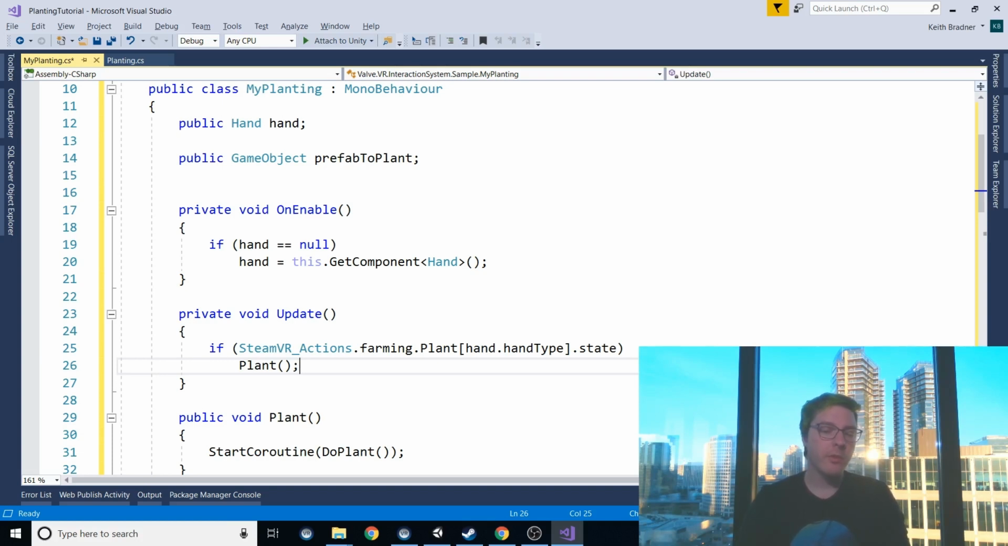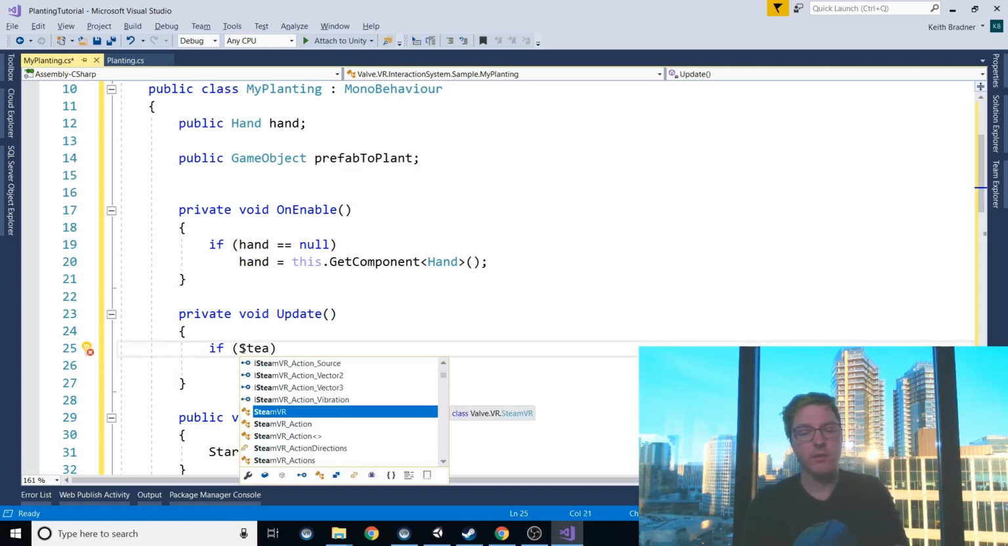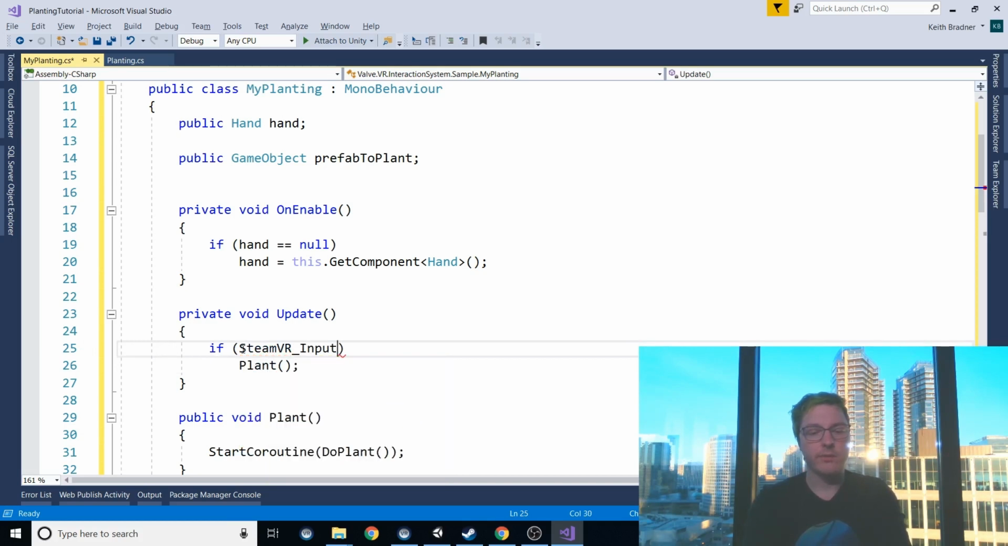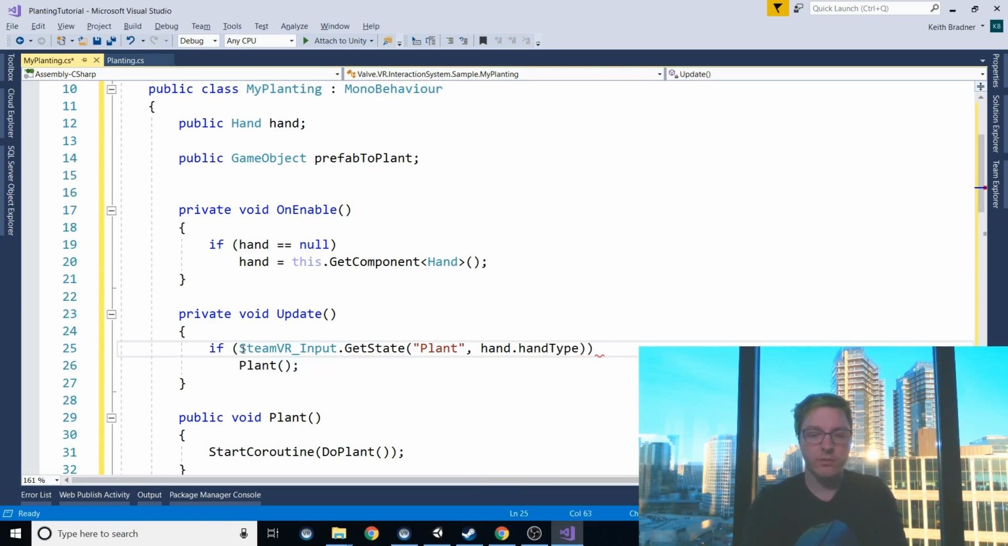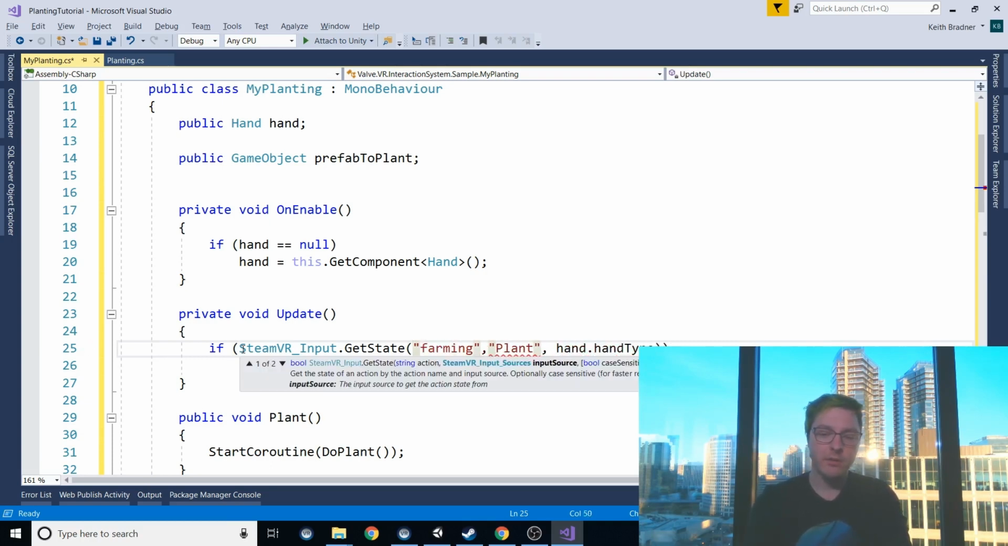But if you want something a little more familiar, a little more Unity-like, then you can access the SteamVR input class and then just get the state from there. You can pass in a string name for your action, but you still have to pass in an input source. And this will do exactly the same thing. If you have multiple actions called plant, you can also pass in your action set.